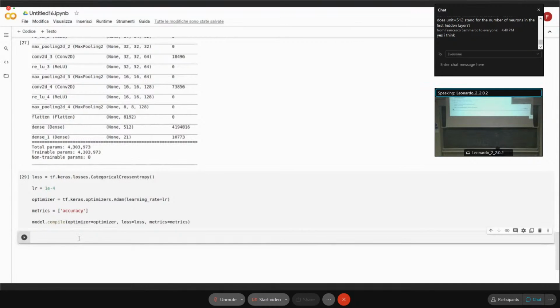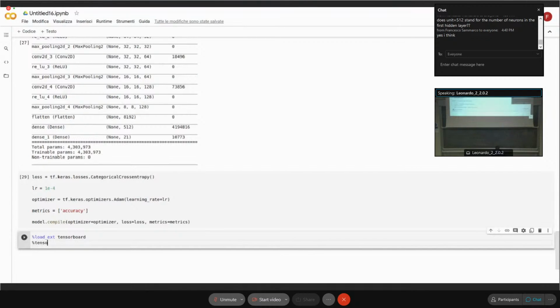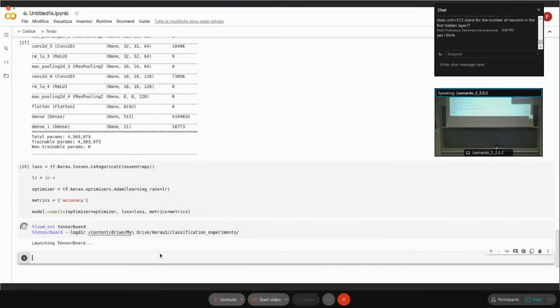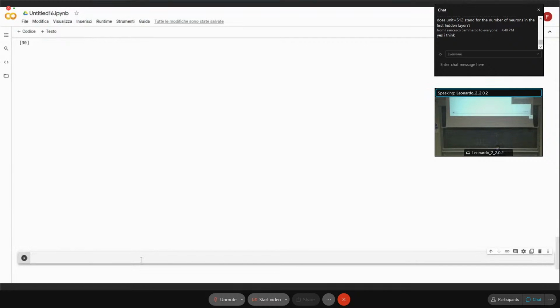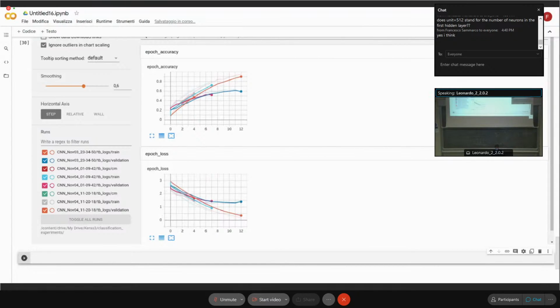Okay. Then for the one using Colab, let's open TensorBoard and define your log dir. I created a folder in Drive which is called keras3. So you can save your log wherever you want. Classification experiments. I'm opening TensorBoard now because if I start the model fitting, then I can see TensorBoard updating at runtime on Colab. If you're using your local machine, you can run your model fitting, and then open TensorBoard from terminal.